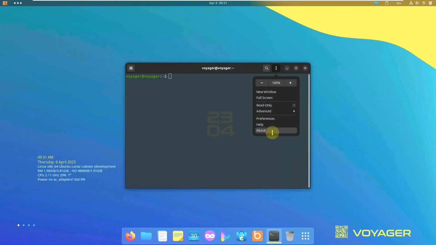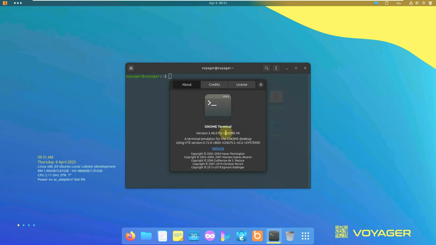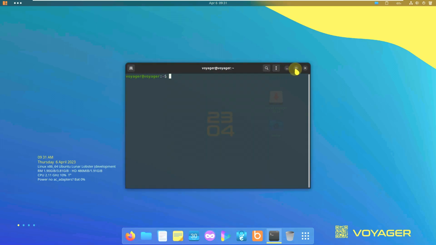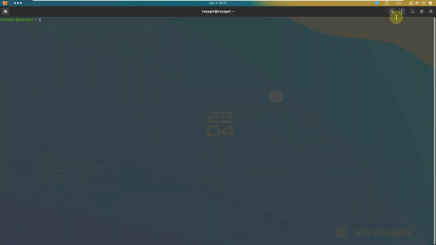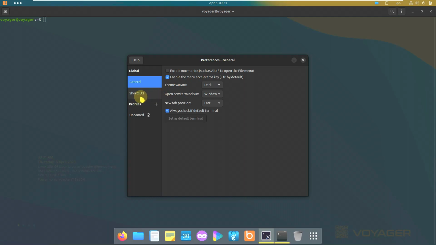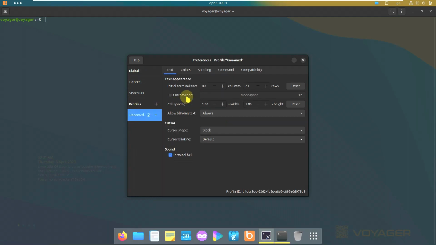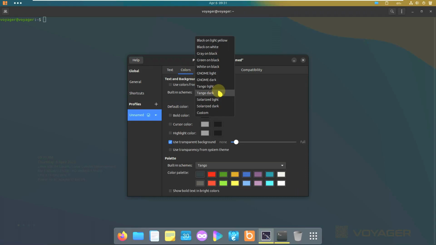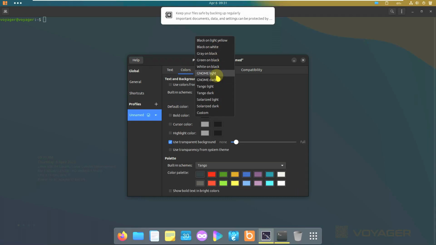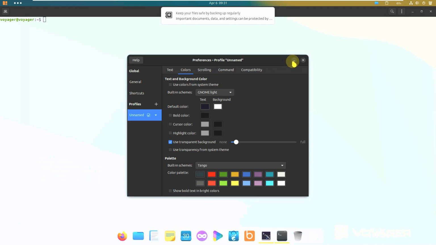Let's check the version of the terminal. It should be Gnome 44 version 3.48.0. Let's try to change the color so you can look properly here. Preference, colors, global. Let me find the colors. Here is the color. Let's go with Gnome light. You can look properly now.